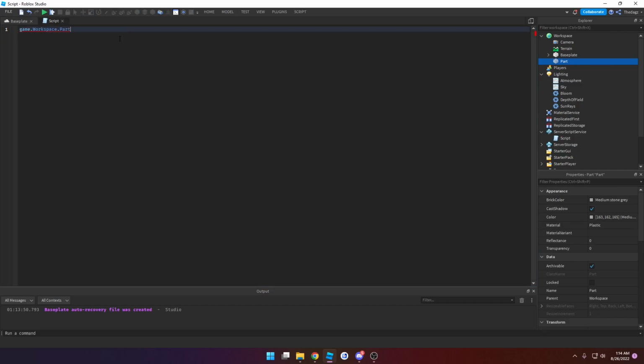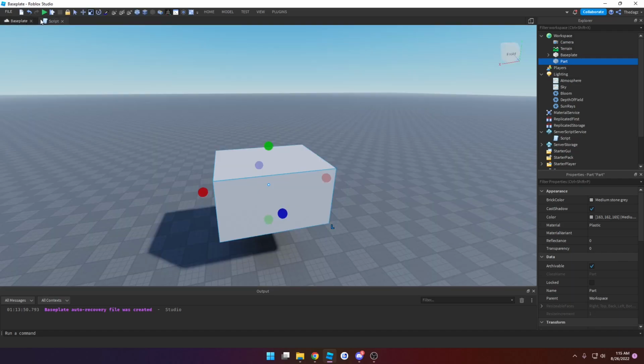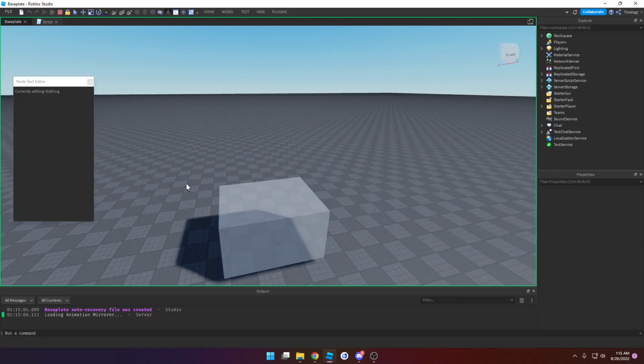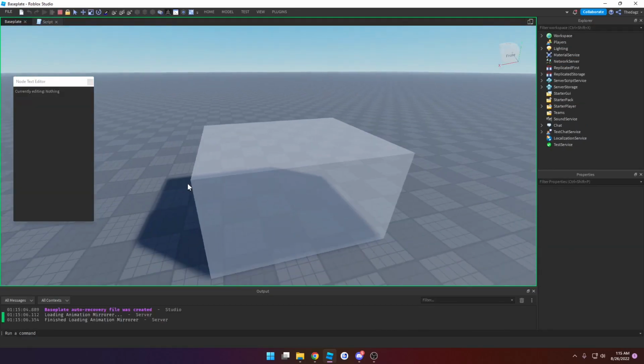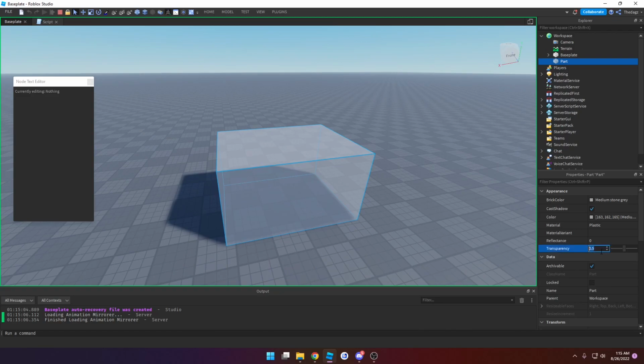So we type in what property we want to change, transparency, and remember casing is important. Make sure the casing is correct, make sure it's spelled correctly. And then we want to set it to a value. So I'm going to set it to 0.5. Again, it takes in a number. Now if we were to run this, you can see the part is semi-transparent. And if we check, it's 0.5.